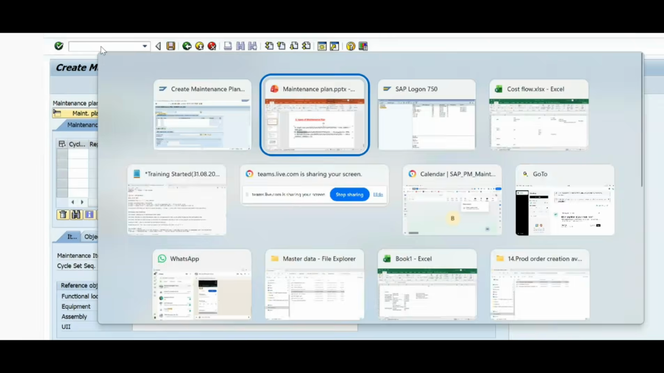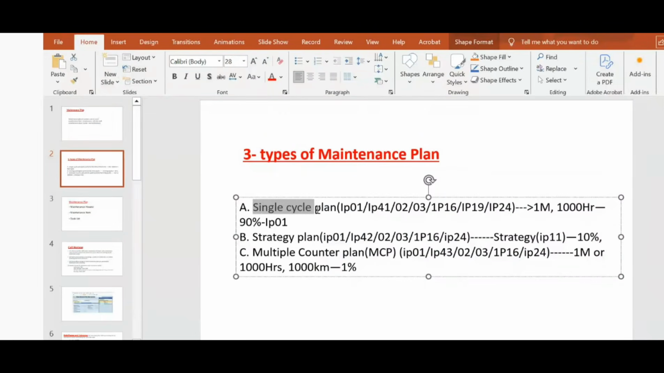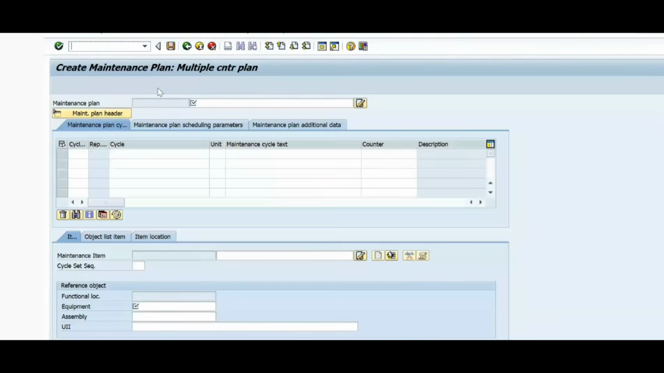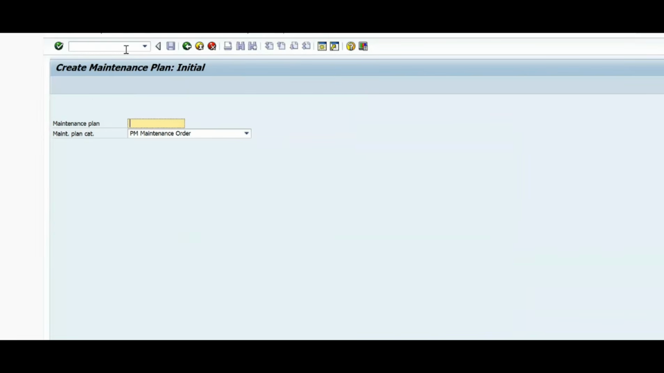Now let us discuss one by one what actually the meaning of single cycle plan is. The single cycle plan is a very simple maintenance plan. We can create a single cycle plan based on time and counter. That is the definition. Now what I will do, I will execute the T code IP41. So this is the initial screen to create the single cycle plan.